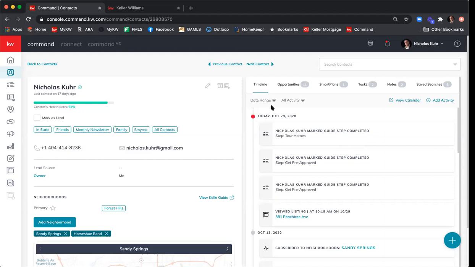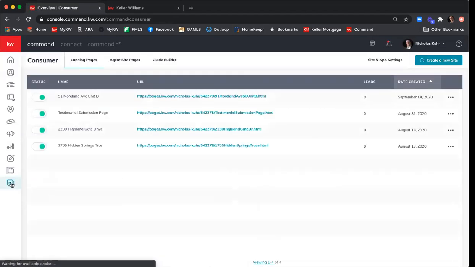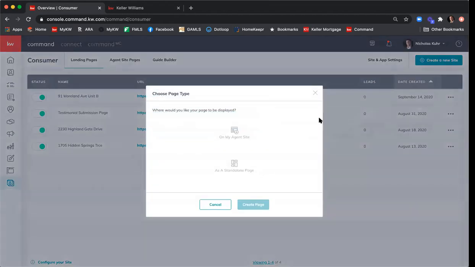Landing pages are also going to be in the consumer applet. So it'll be this icon on the far left on the bottom. Roll your mouse over and click on consumer. It's going to default into the landing pages tab, but you can always click on landing pages at the top to make sure you're in the landing page applet. Then on the top right-hand corner, we're going to click on create a new site. This pop-up will give us the option to select my agent site or a standalone page. And for landing pages, we want to select a standalone page.